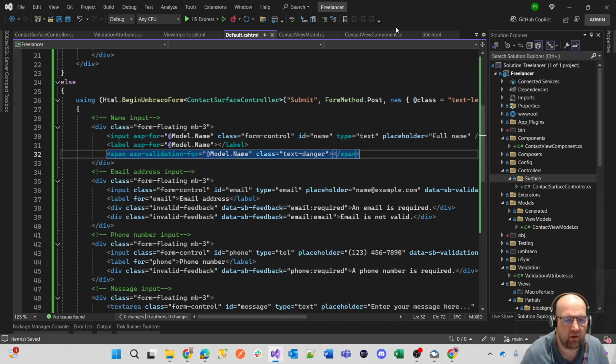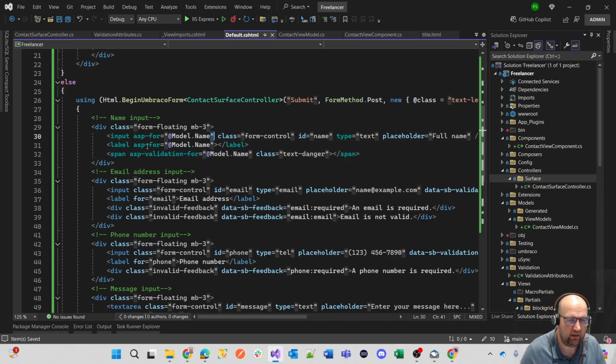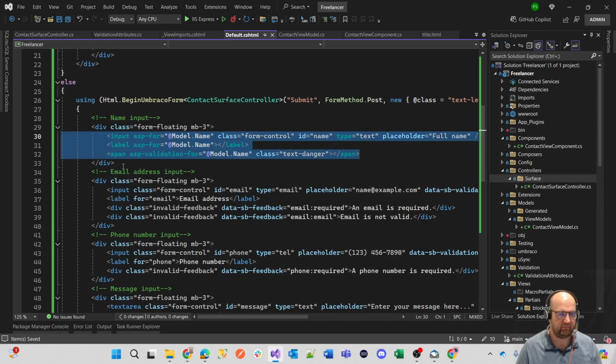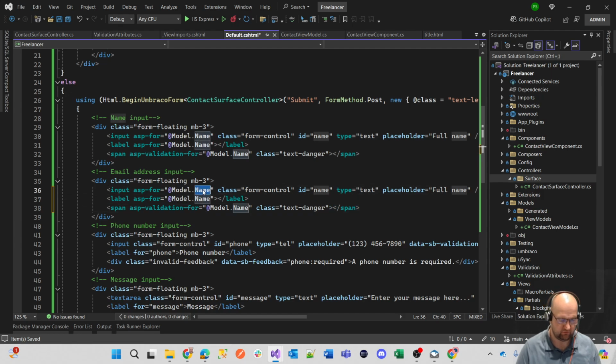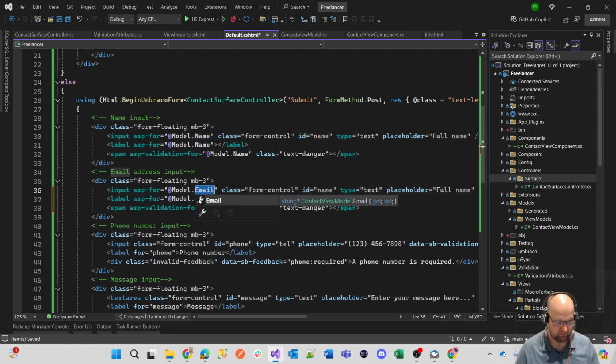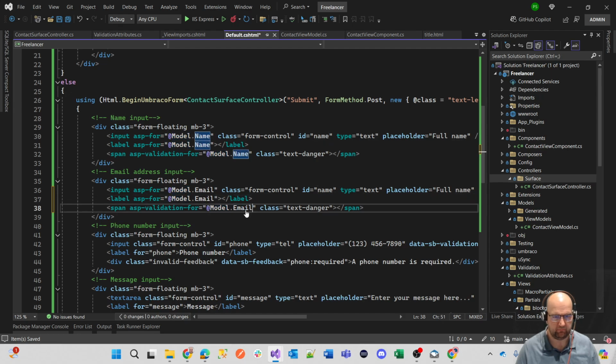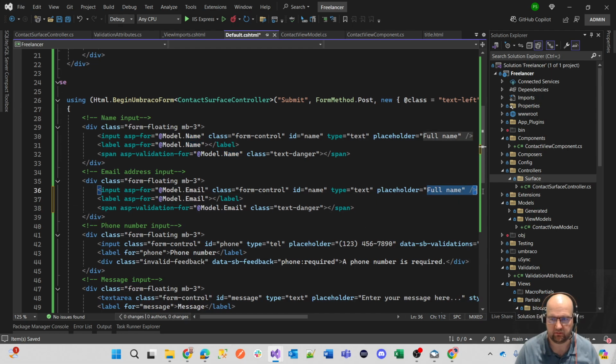And then, so input is that, label is that. Now remember, we created a display attribute, and that's what will be rendered in the label. So let's copy this and do the same for email. Just replace email name with email, and we will just put in the placeholder email address.